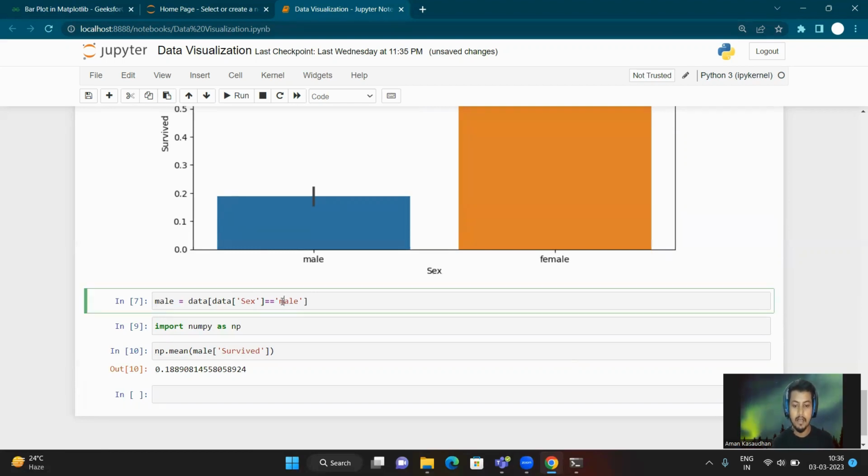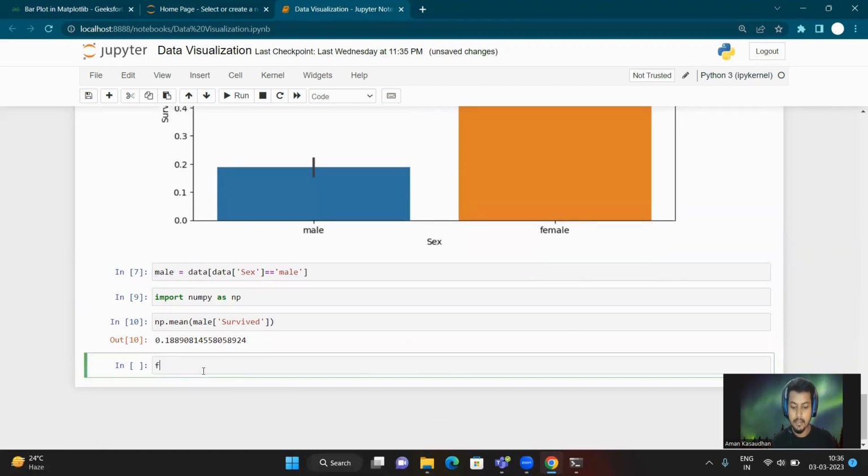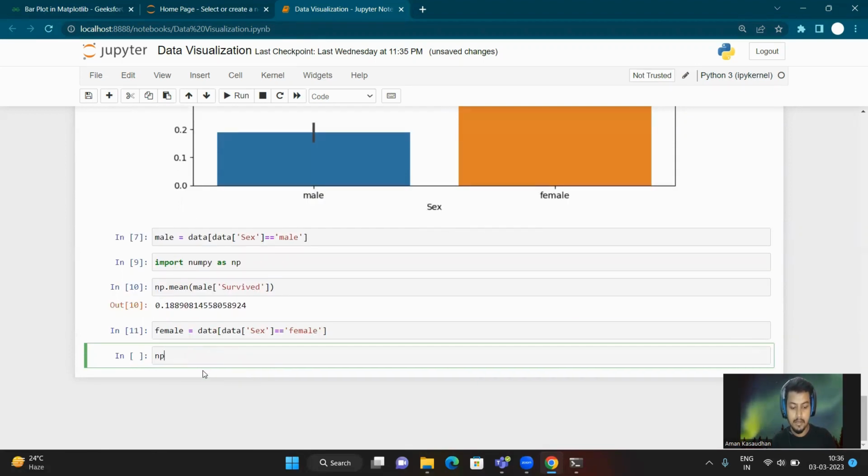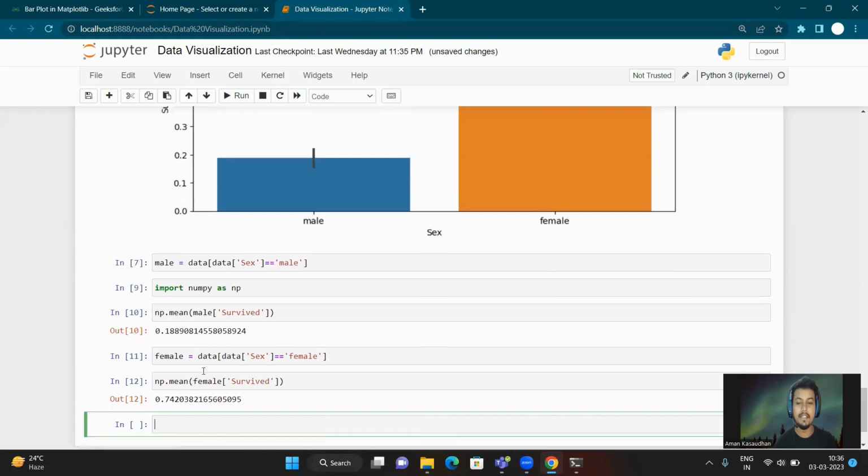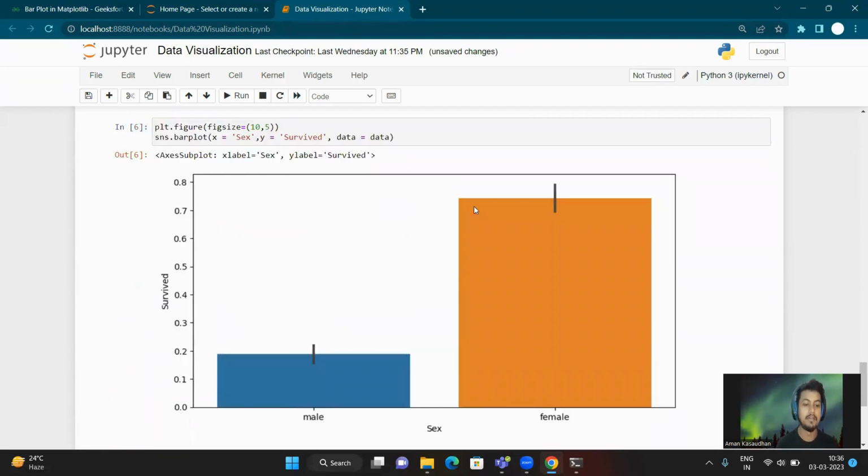So for checking female, we can write it like this: female is equal to data of data of sex double equal to female. Now we will do np dot mean of female of survived. Okay, let's run it. And we are getting 0.74 as the value that we were expecting.